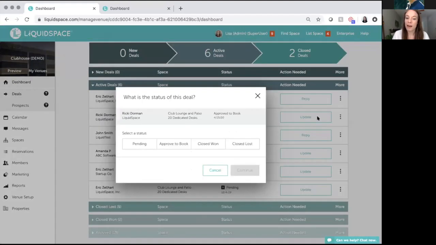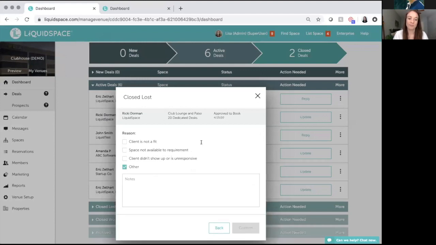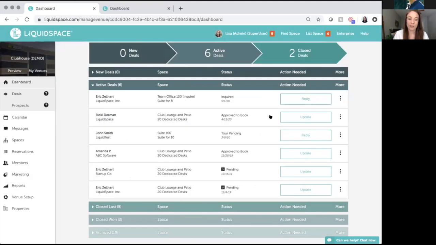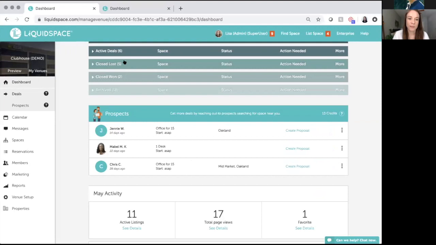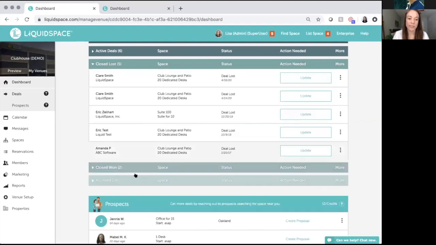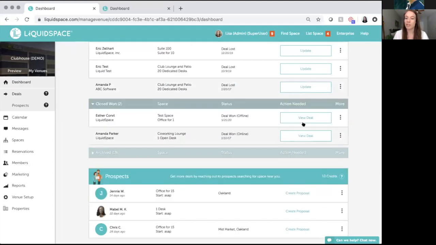If a deal has been lost, you can also let LiquidSpace know, and this goes directly to our sales team. So you would just say, deal has been lost, and you can let us know a reason here. Once you update that deal to close won or close lost, it will populate in the below section. So you can view all your close lost deals, and then any won deals, you can view the reservation details here and edit them as needed.